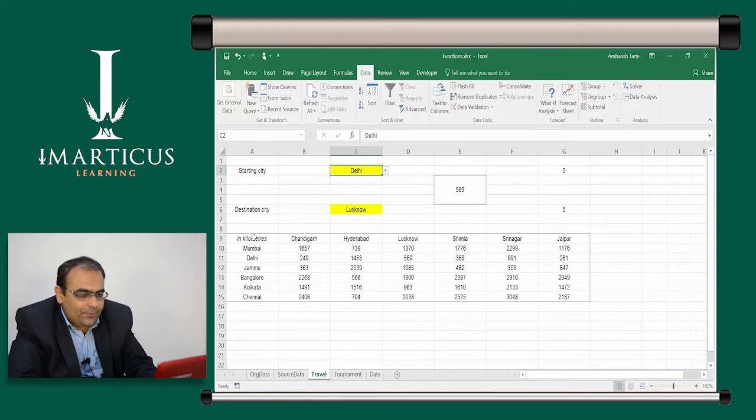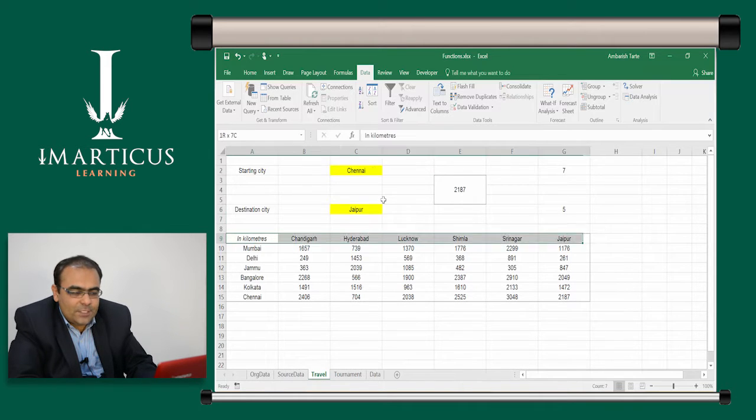Let's go with Delhi. Okay, and see Delhi to Lucknow quickly comes up as 569. Let's also change this Lucknow to Jaipur. So Delhi to Jaipur is just 261 kilometers. It's right there, right? Let's give it another go. Let's go to the drop down and go with Bangalore to Jaipur. It's 2049. Let's go with Chennai to Jaipur, it's 2187. And all these answers are coming up from within this entire table.